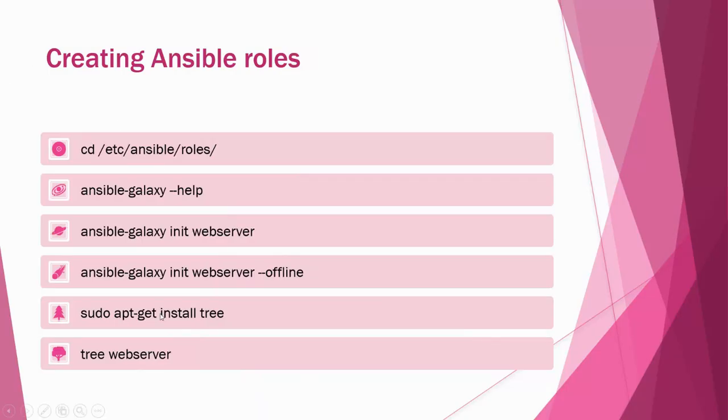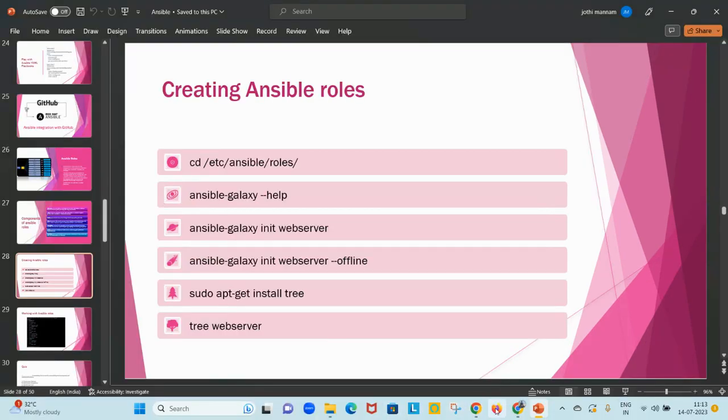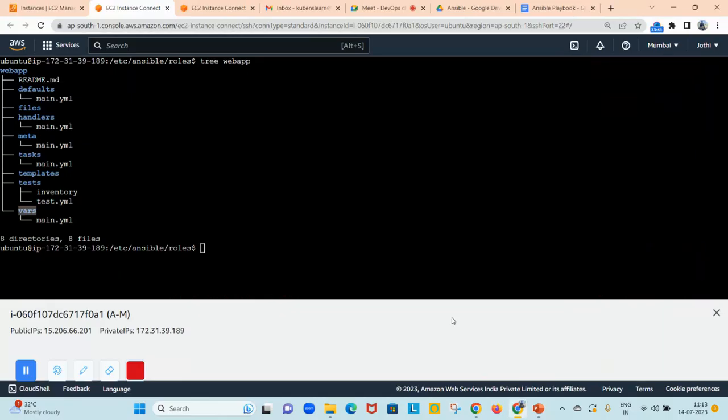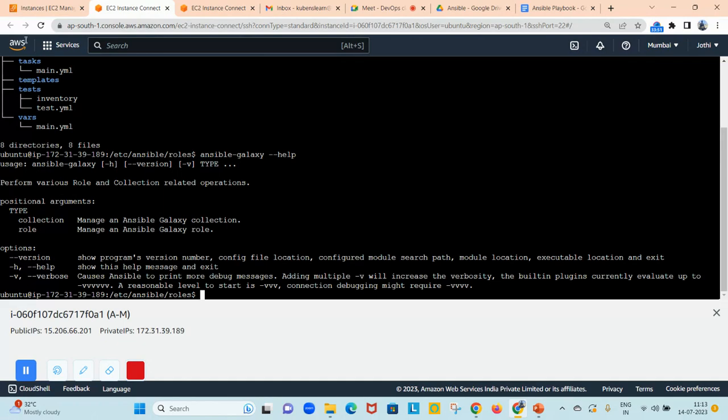And then we can create a role. These are the steps already we have given. So we should go inside /etc/ansible/roles, and then we should give ansible-galaxy -help. If you give, it will list out all the things. Let me show you that. If I say ansible-galaxy -help, it is going to list out what are the other operations you can perform.